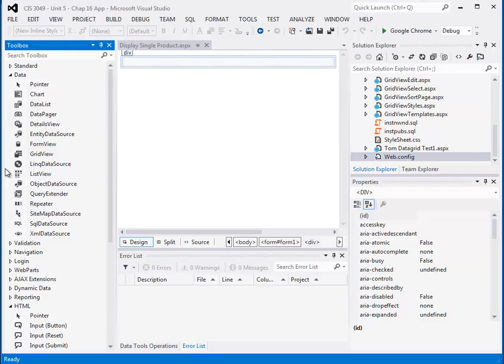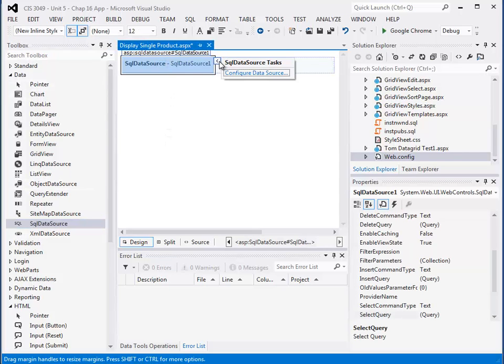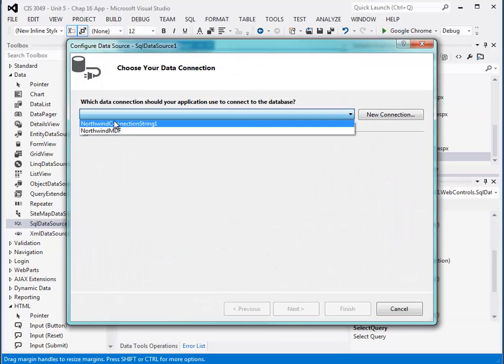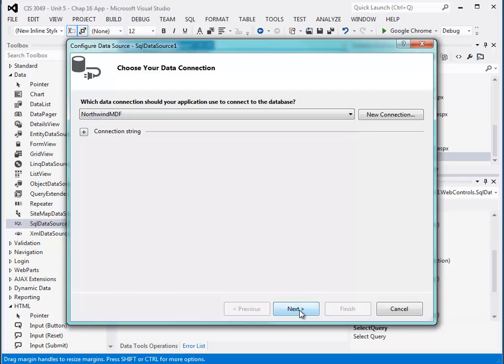Okay, so under data, again, I'm going to grab my SQL data source and put that out there. I'm going to configure the data source. I'm just going to use one of my connections here. Now again, remember from last time I created a second connection here. So I can use either one. I'm going to use this MDF file.